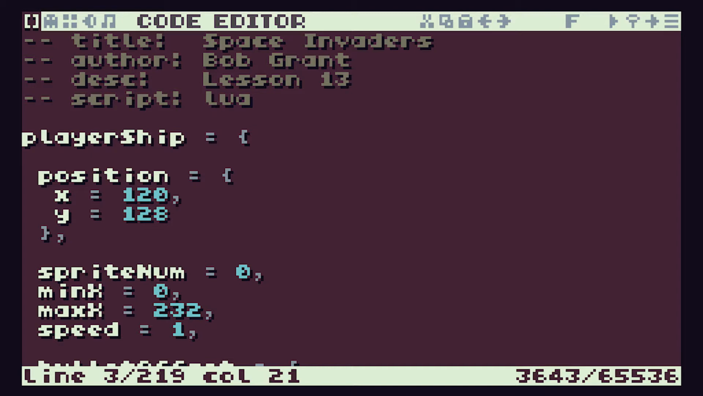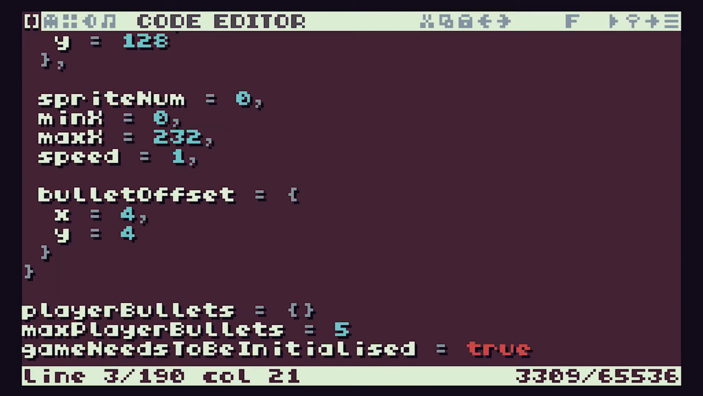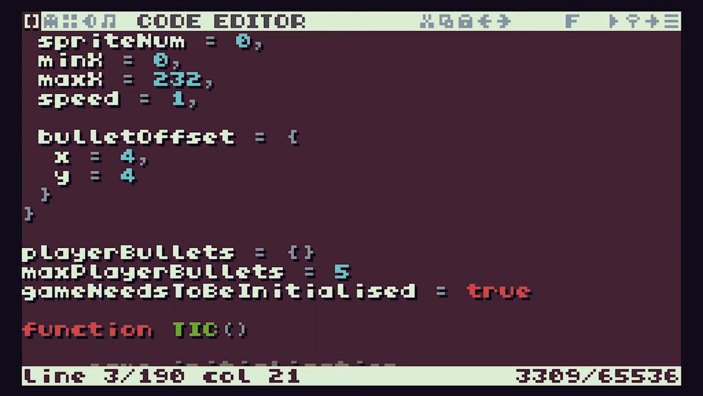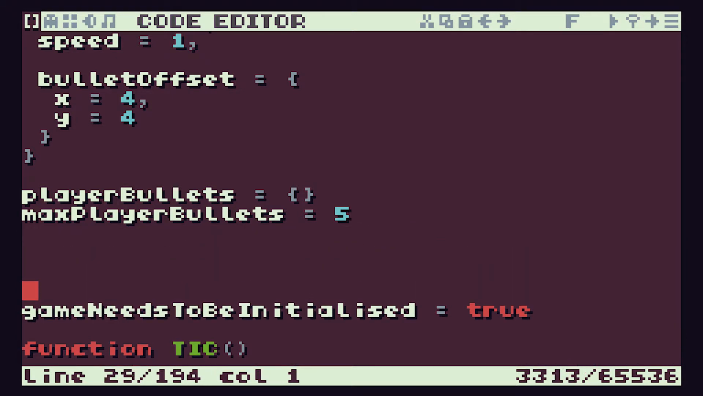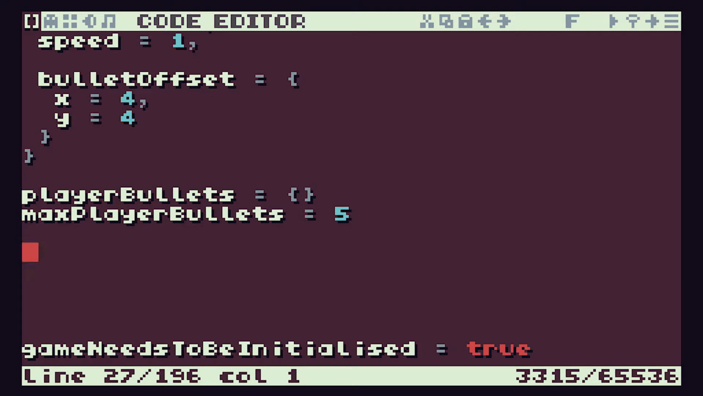So we know that we need to set up our data storage for these aliens. So let's come down here and let's start looking at putting some information into our code. This top bit here is to do with our player ship and our player bullets. After that, let's start looking at our alien data storage. We know that we're going to need this aliens array, so let's initialize it to this empty table. In other words, it's now an empty array ready to take our information.